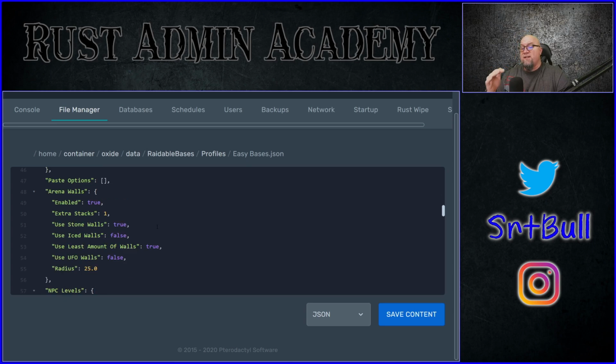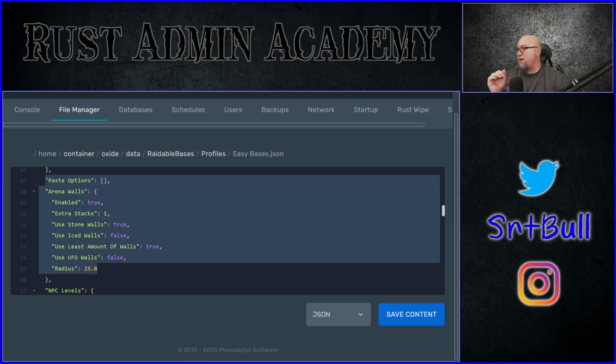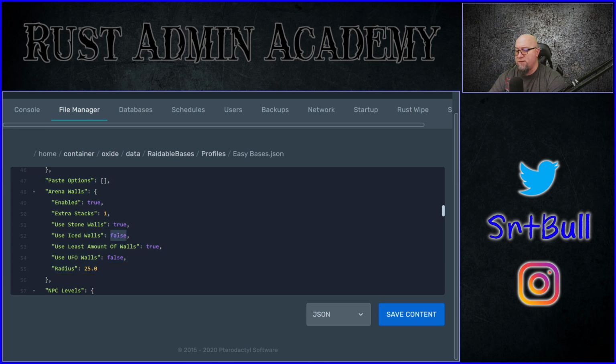And then we start getting into the paste options. So when we start calling on copy paste, how do we actually want that to function? Do we want to stack walls? How many walls do we want to put around it, etc., etc.? You can go through this section right here and decide what works best for you. I'm just going to change this to ice walls. I'm going to make stone walls false, and I'm going to make ice walls true. So the plugin is going to use ice walls instead of stone walls wrapping around my base for easy level only.